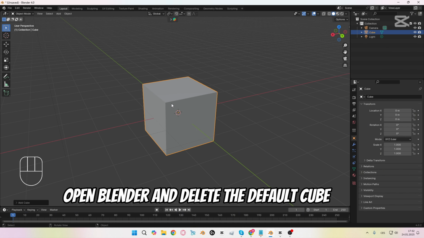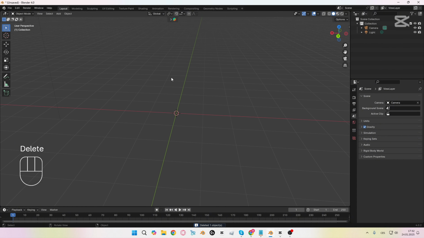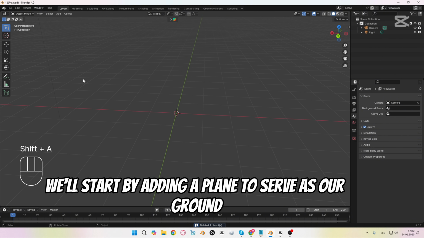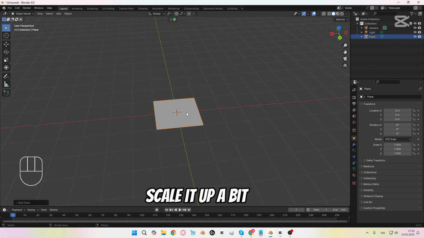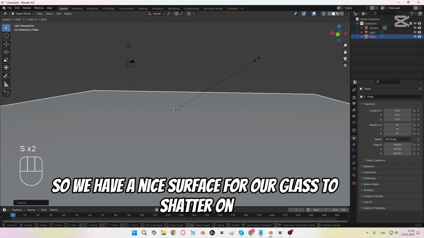Open Blender and delete the default cube. We'll start by adding a plane to serve as our ground. Go to Add, Mesh, Plane. Scale it up a bit so we have a nice surface for our glass to shatter on.